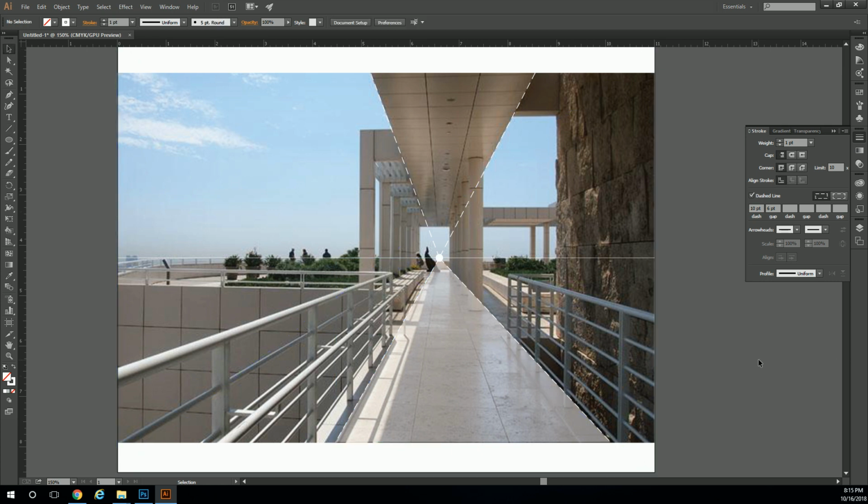Okay, and there you have it. There's our diagram. What questions do you have?